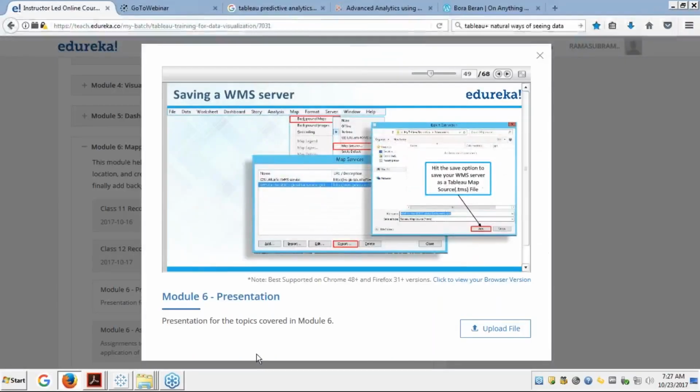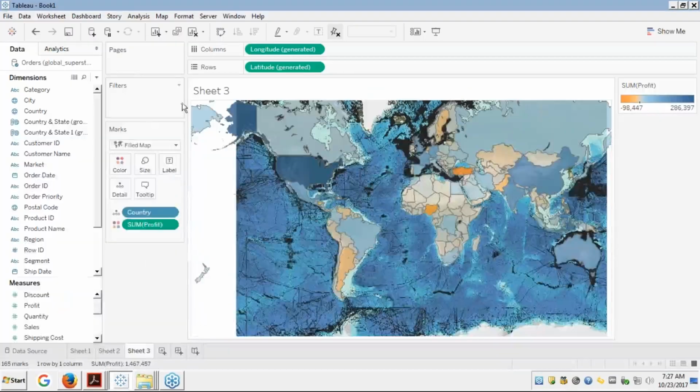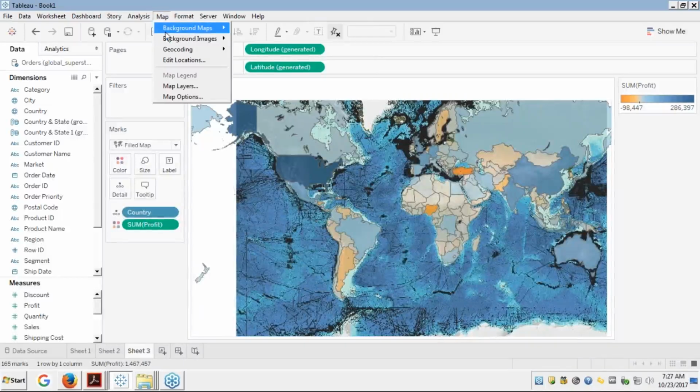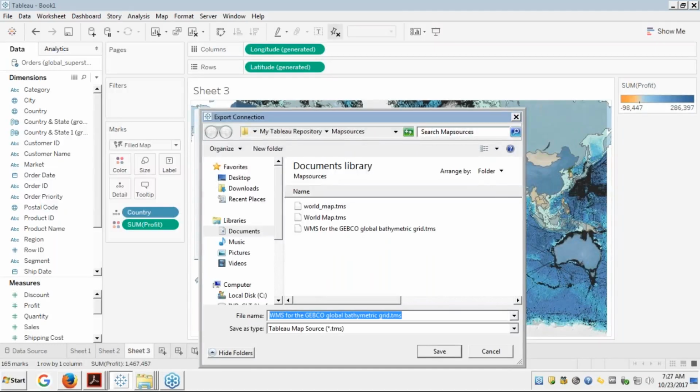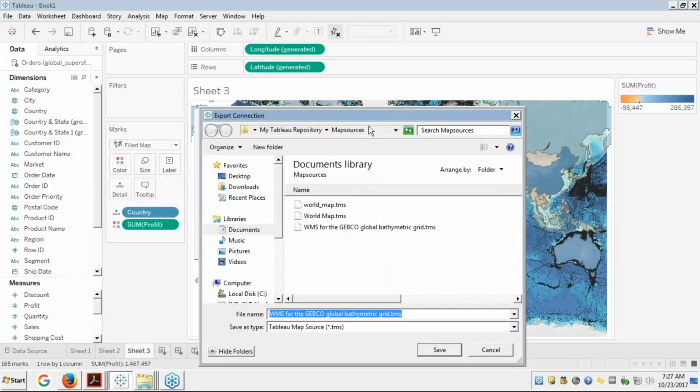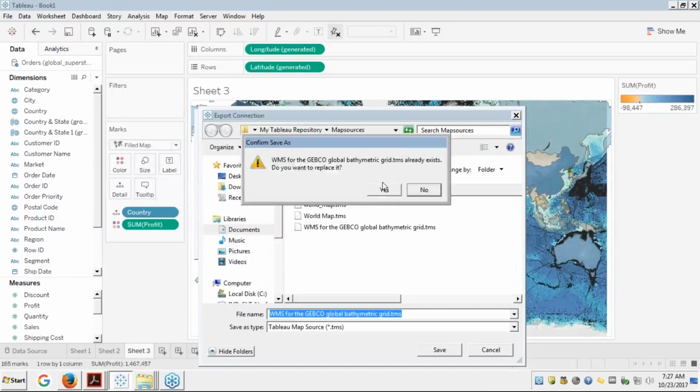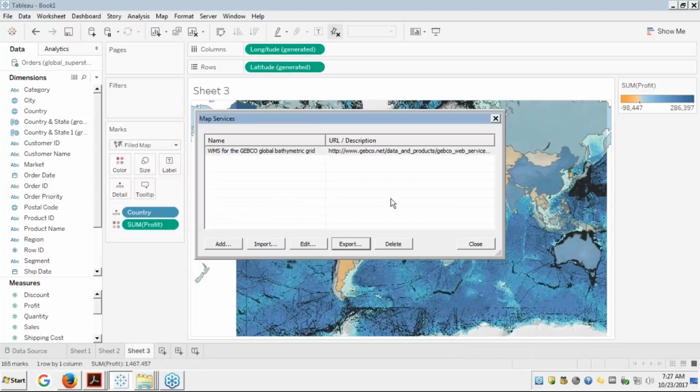I'll show you how to save this as a Tableau mapping source. We just added this mapping source into the background maps. I'm going to this mapping service. Can you see here? There is an option of export. After I click on this export option, friends, you can see that it automatically goes to the folder where my Tableau installation is, to a folder called map sources. I can click on save so that this mapping source gets saved there. Since I already have it, I'm just replacing it once again.